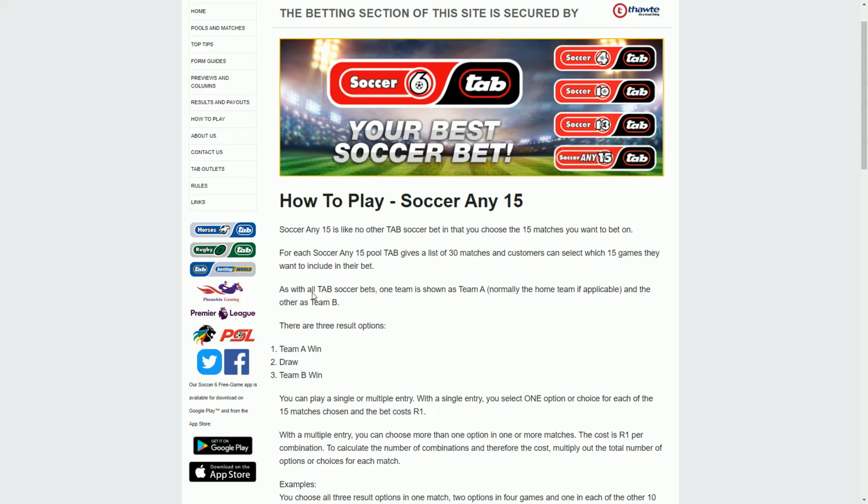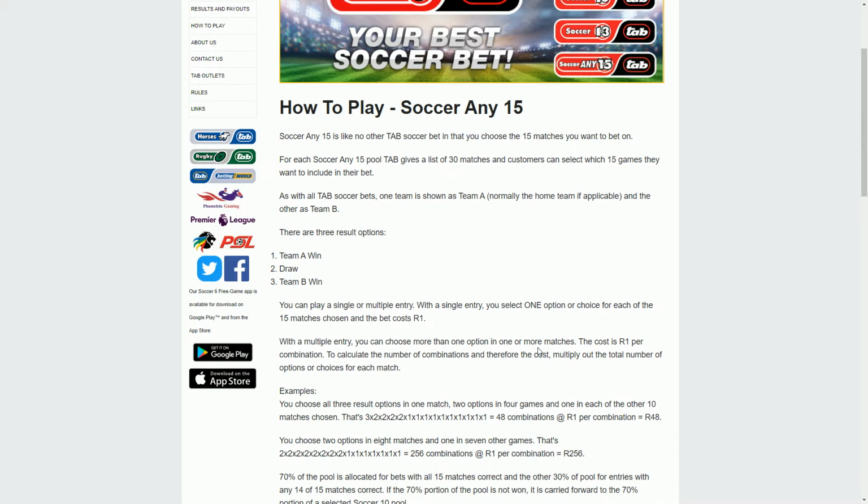As with all Tab soccer bets, one team is shown as Team A and the other as Team B. So you've got A, draw, B. Those are your 3 different betting options, the 3 different results for soccer matches. You can play a single or multiple entry.